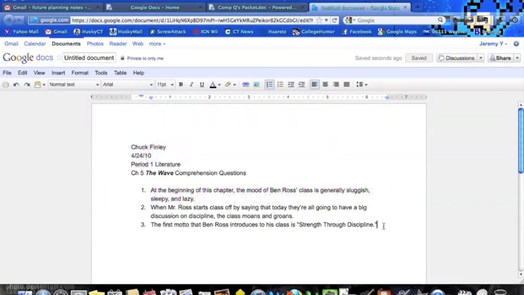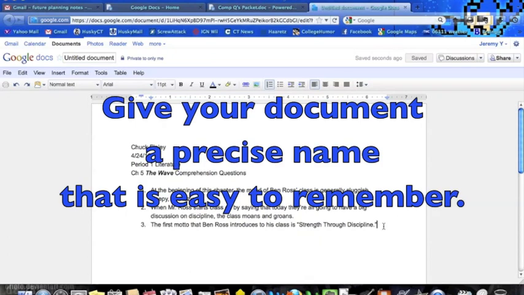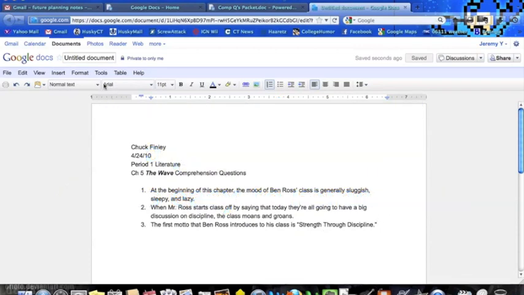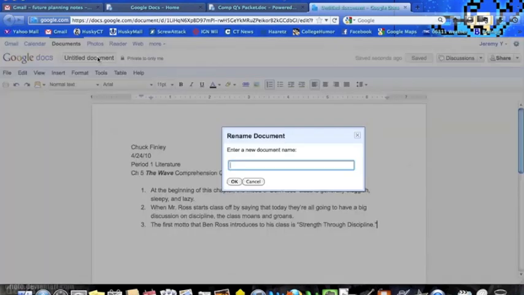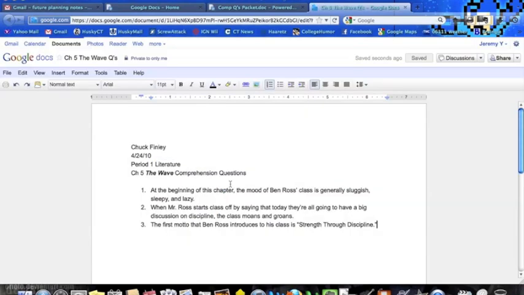Of course, in order to retrieve that file later, I need to give it a name that is relevant to what I'm working on, but is also easy to remember. And to do that, all I need to do is come up to this box where it says Untitled Document, click here, and Google Docs will prompt me to enter a new name for this document. So I will call it Chapter 5, The Wave Cues for Questions, and click OK. And there you have it. That's how I basically save my file and give it a name so I can organize it later.